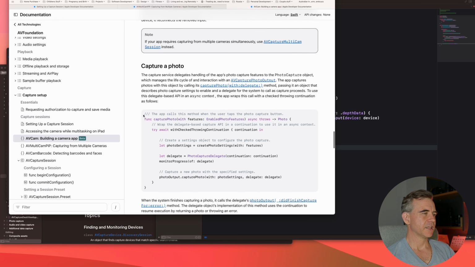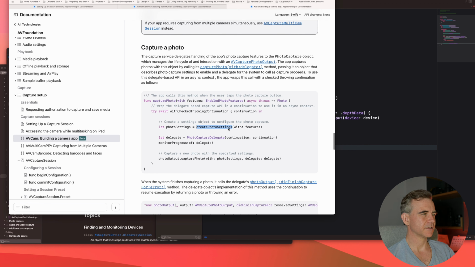So we have this, the app calls this method when the user taps the photo capture button, right? So we want a photo capture delegate, enable photo output, photo settings, create photo settings. The capture device, the capture service delegate handling the app's photo capture feature to the photo capture object, which manages the lifecycle of and interaction with an AVPhotoCapture. The app captures photos with this object by calling its. Okay, so we need an AVPhotoCapture object.